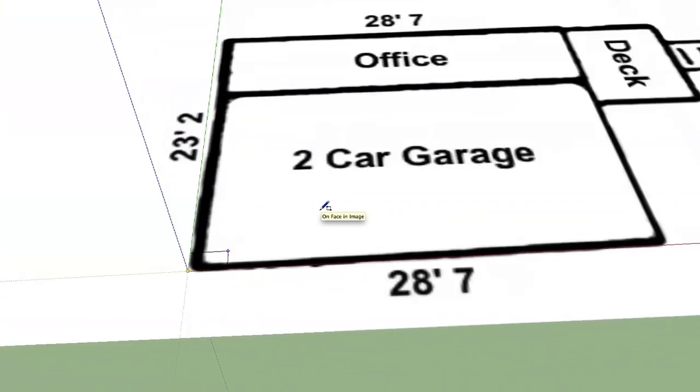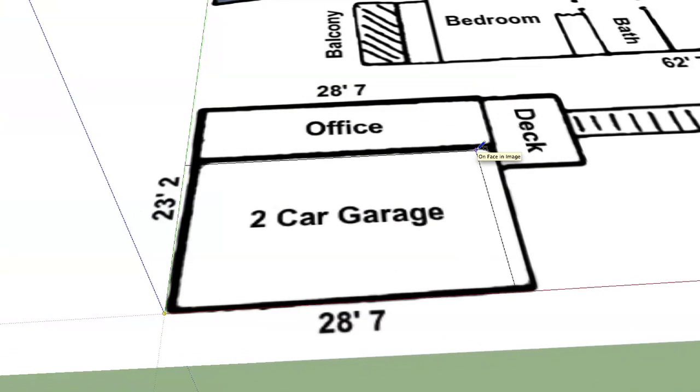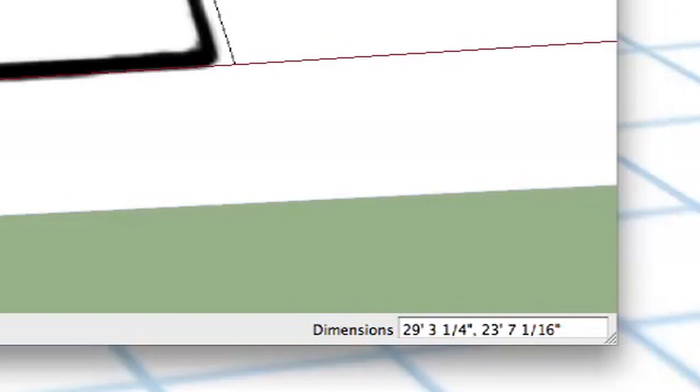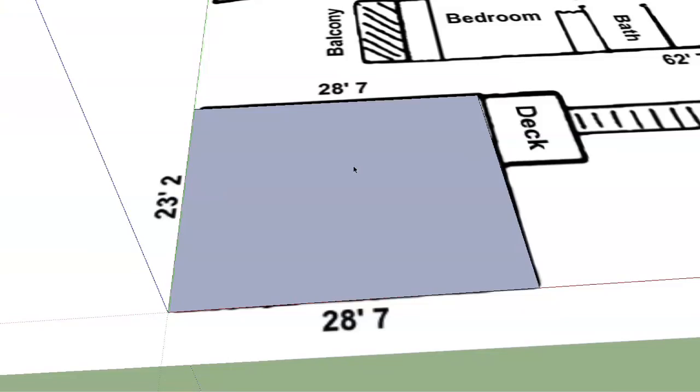With that, that's all the information we need to build our first rectangle. Let's start at the very corner here, which happens to be the origin of our model. I'm just going to type in a custom value. If I just trace the building slightly, it's pretty darn close down in my dimensions box, but I'm going to type in a custom value anyway. Let's go with 28 feet 7, comma, to switch to the other direction, 23 feet 2, and go. And you can see, there we go.